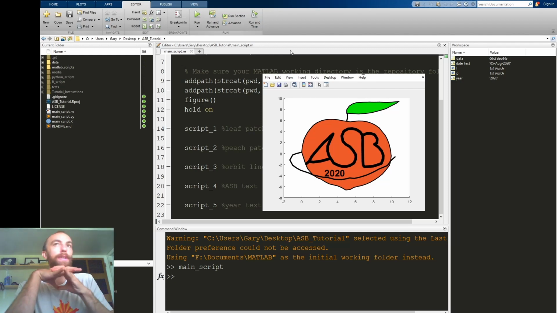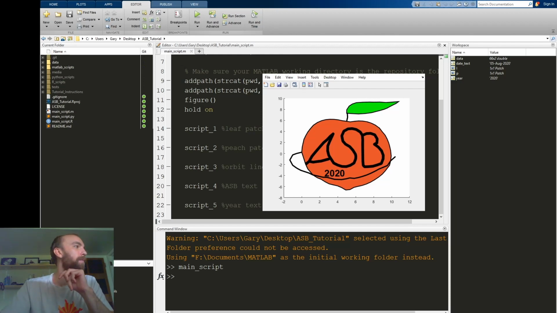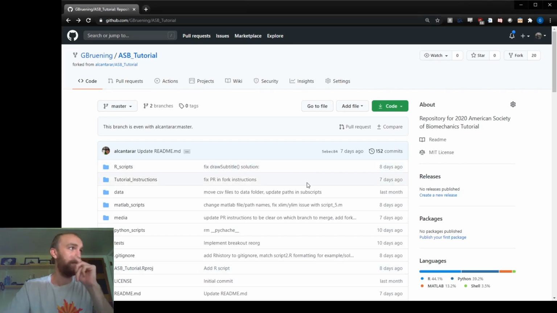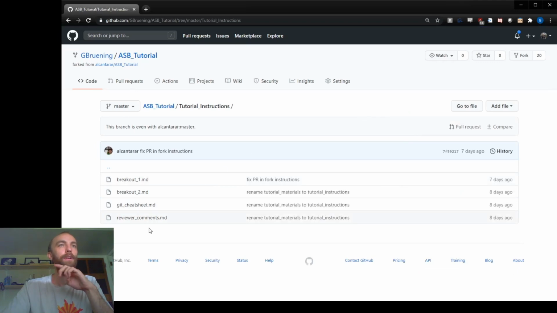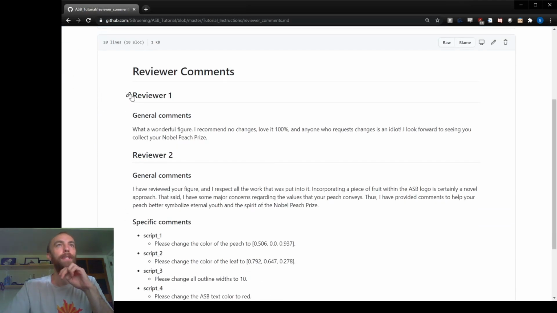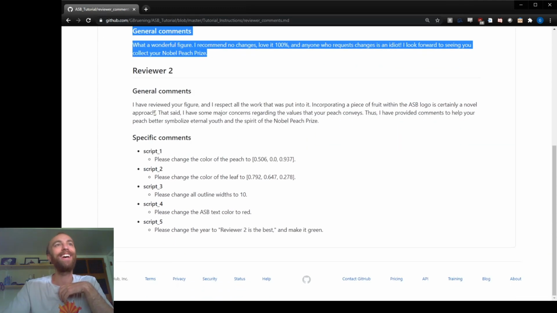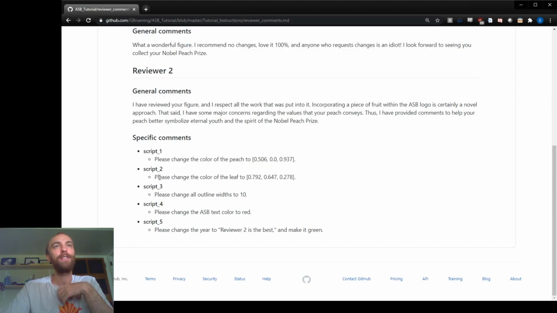The idea of this Breakout 1, though, is that you submitted this to a journal, you got some reviewer comments back, and they want you to make some changes. So I'm going to show you how to go through and make those changes now. So close MATLAB, close the peach, and then we're going to go back to our ASB tutorial. In the tutorial instructions folder, we have the reviewer comments. There are general comments, you know, we want to win the Nobel Peach Prize, and then specific comments. In script 1, we're going to want to change the color of the peach, change the color of the leaf, change all the outline widths, change the ASB text color, and then change the year to "reviewer 2 is the best," so not a year.